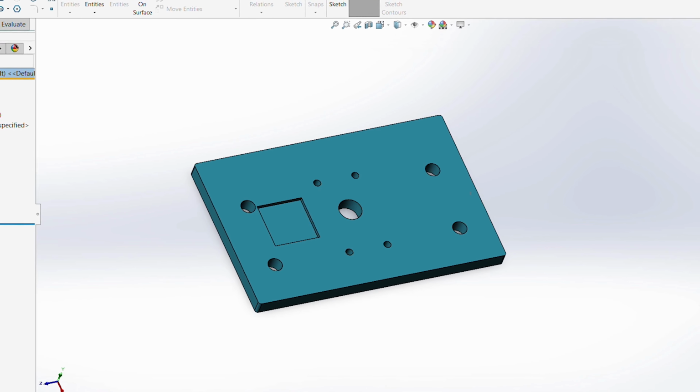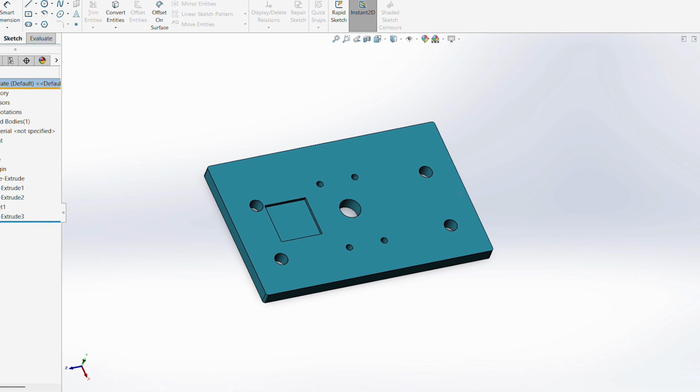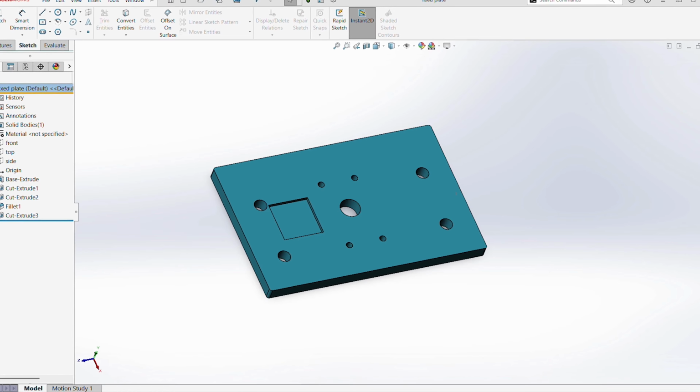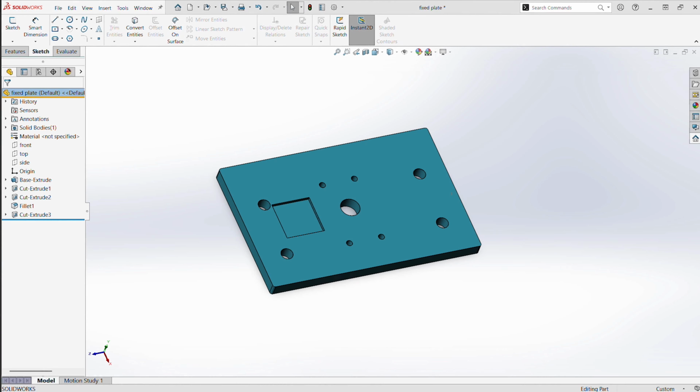Hi everyone, I'd like to take just a minute and show you how we can start to incorporate direct editing into our 3D model with SOLIDWORKS. Starting off, you'll see I have a plate here. We're going to use a couple of commands to incorporate some direct editing.